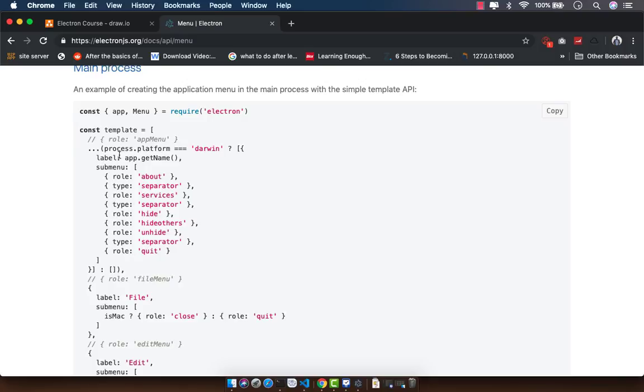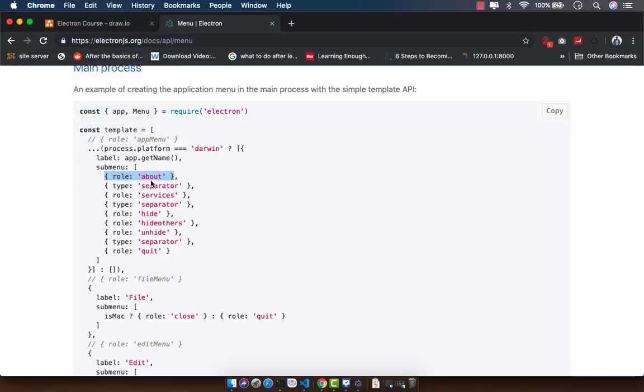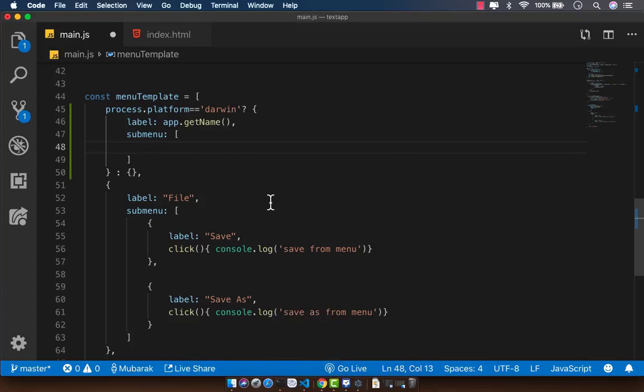So what do we want to do? Okay, we have a menu, so let's put in just a role, just this role about, in our sub menu, and that's going to be this about here, the one we have in our Chrome. So back into our code, we are going to put in a role which is about, and that is it. Now with this, our menu is going to be compatible on both Mac OS, Windows, and other operating systems.